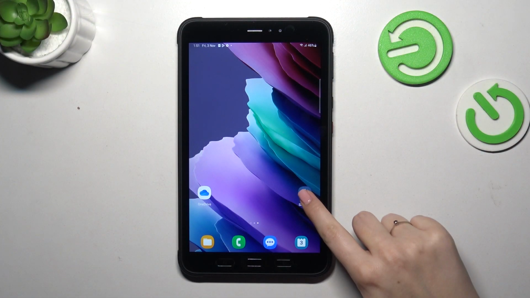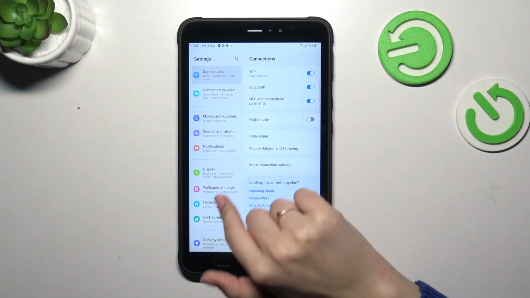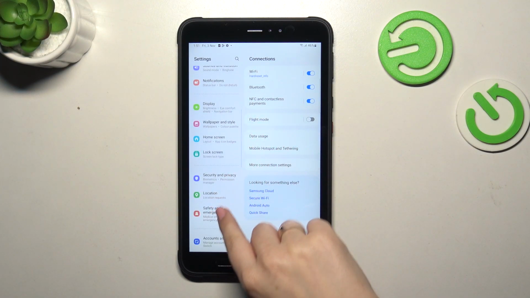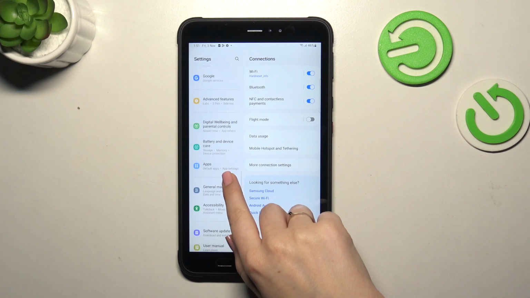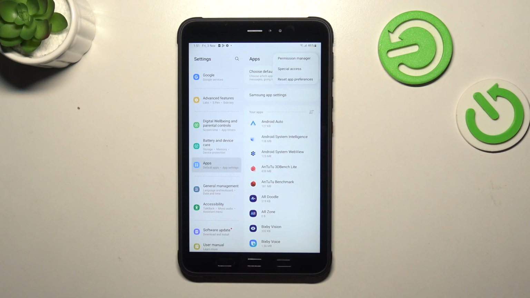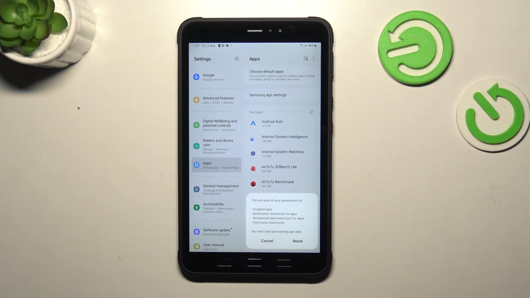So let's start with opening the settings, and here in this left section let's scroll in order to find the section connected with the apps. Let's tap on it. Then let's tap on the three dots icon in the right upper corner and tap on Reset Preferences. And as you can see here, your device will inform you what it will actually reset.